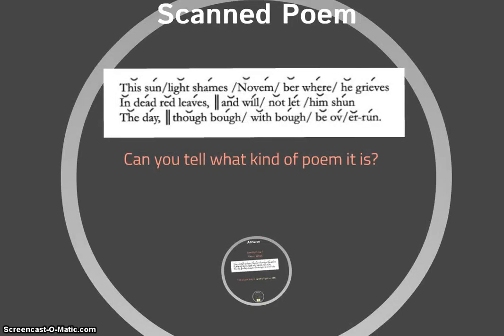Here's an example of a scanned poem. Can you tell what kind of poem it is?